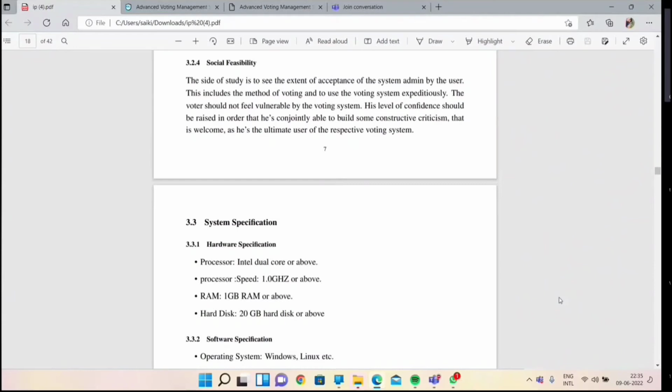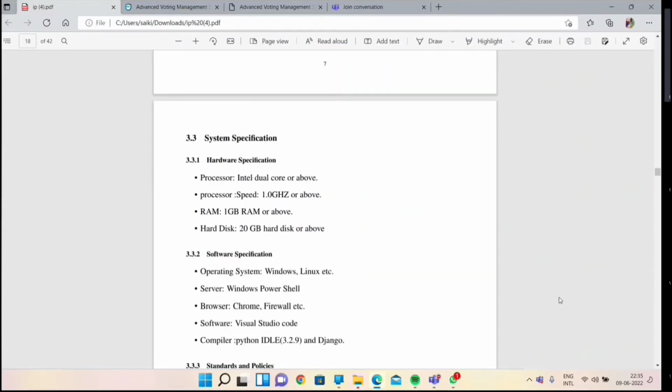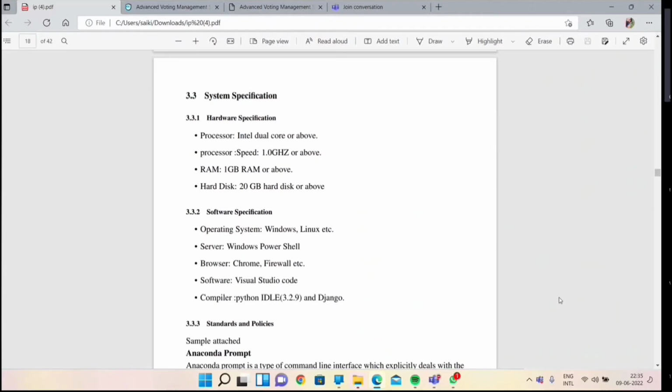Social feasibility. This aspect of the study checks the extent of acceptance of the system by the user. This includes the method of voting and using the voting system. The user's level of confidence should be raised so that they are able to give some constructive criticism, which is welcome as they are the ultimate user of the voting system. System specification will be continued by the team.